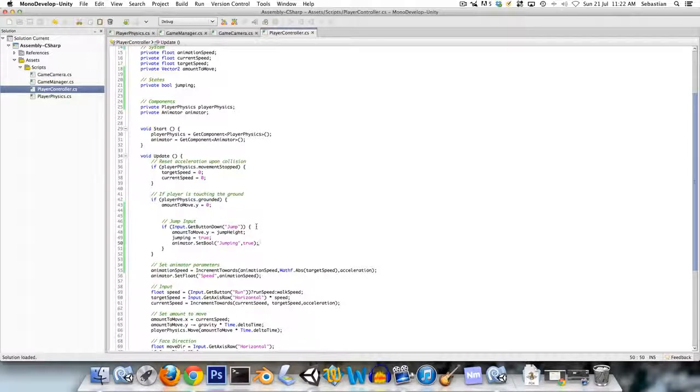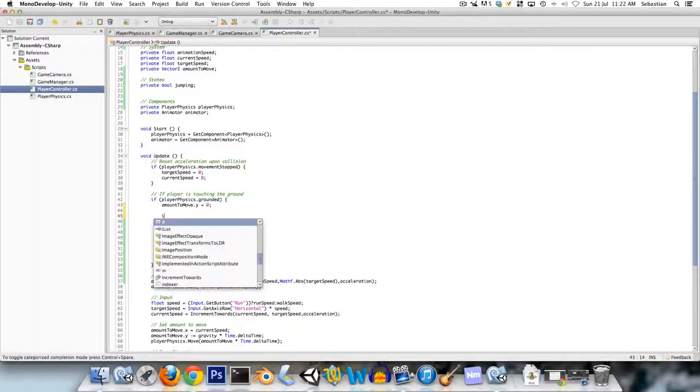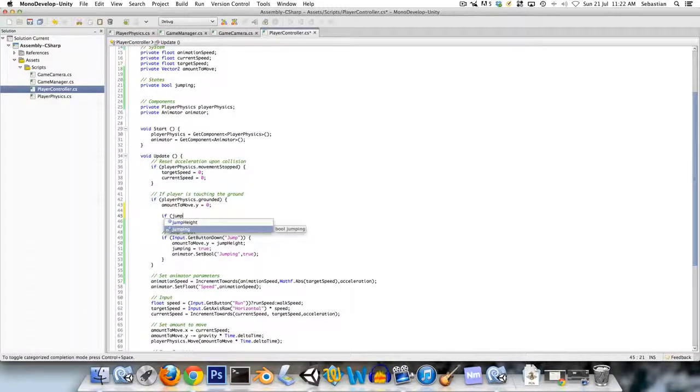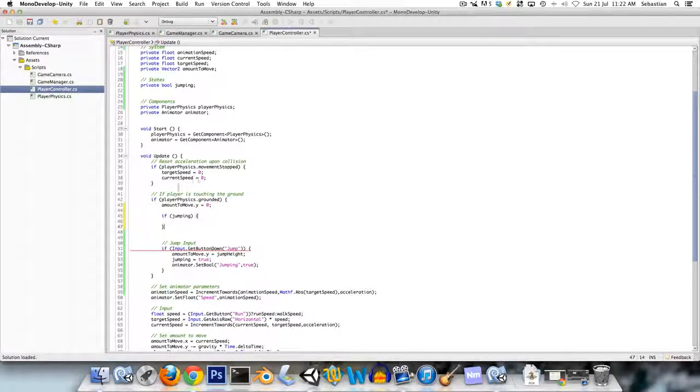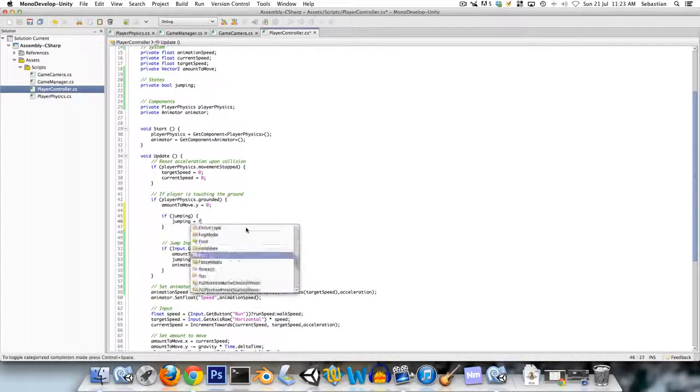Okay, now over here above it, we're going to say if jumping. Okay, now keep in mind that this is inside of the if grounded code, so if you're jumping and you're grounded, that means that you've obviously landed. So now we can say that jumping is no longer true.